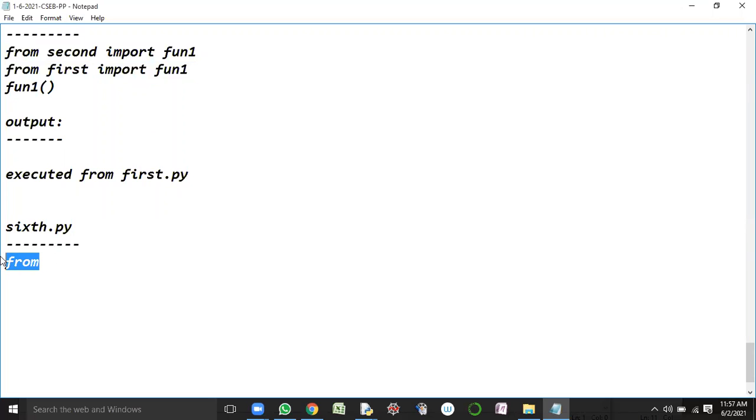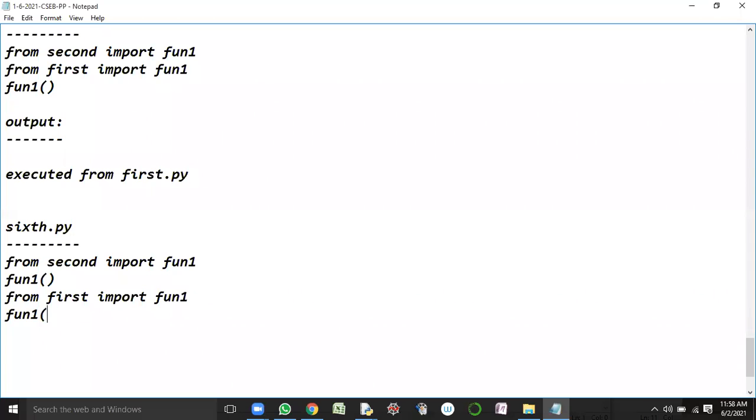Let us suppose at this instance, I need to call function1 from the second module. So mention this import statement, and you call what? Function1. Now at this instance, I need function1 of the first module. What do we have to do? You write the import statement, which is related to what? First module. And then you can call what? Function1. Is it clear? If I'm calling this particular function1 one more time, what's the result?